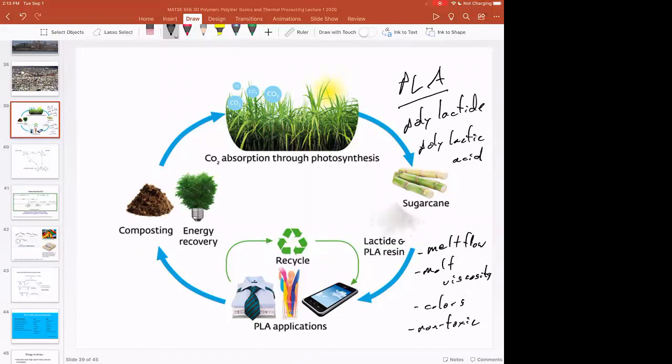And this is why PLA is environmentally friendly: it's made from a byproduct of sugarcane called lactide. You take the sugarcane and ferment it, and you get lactic acid. Then from lactic acid, you can condense it and make PLA resin. Anytime you hear resin or people talking about resins, that means some form of plastic or plastic precursor.